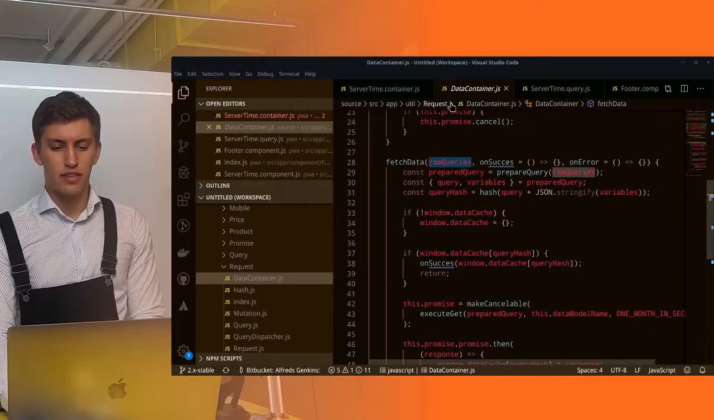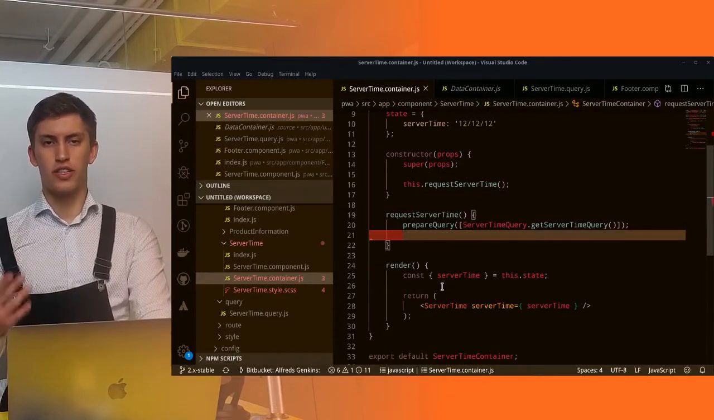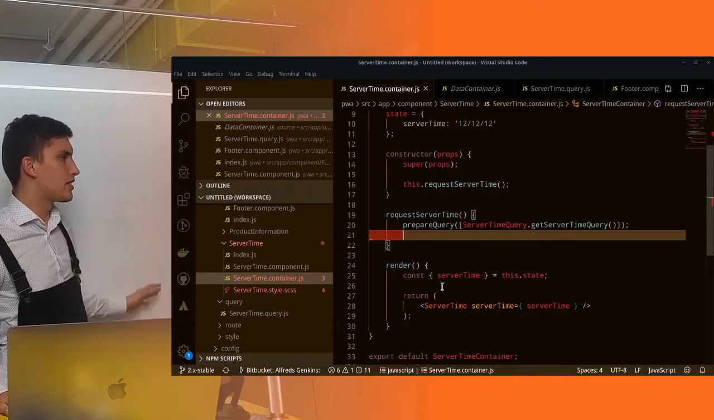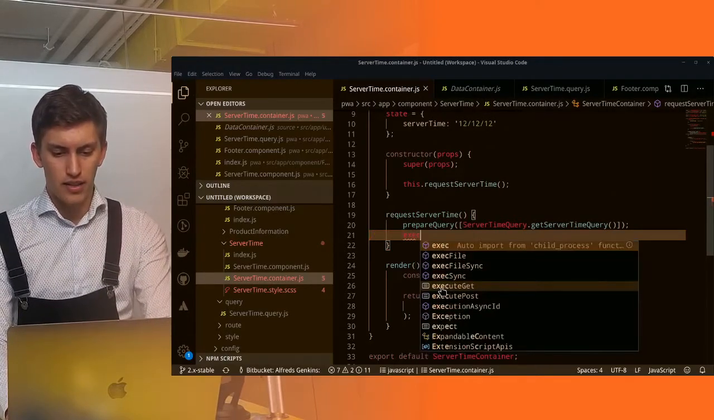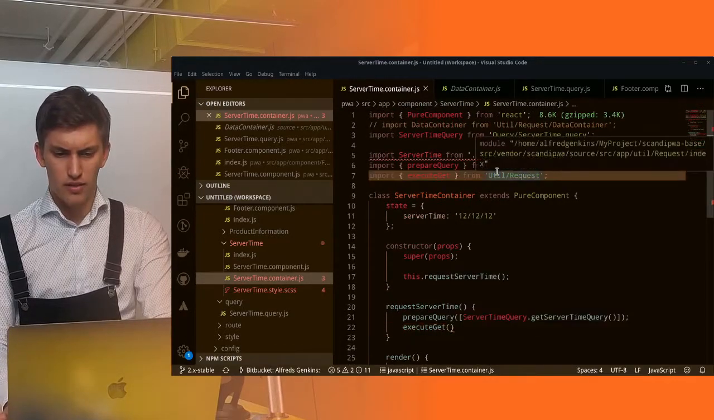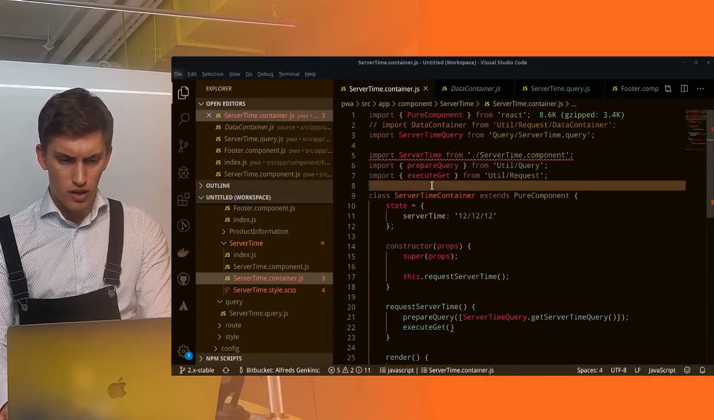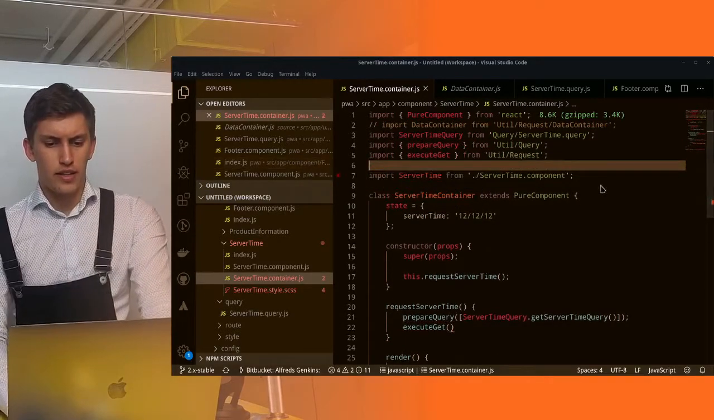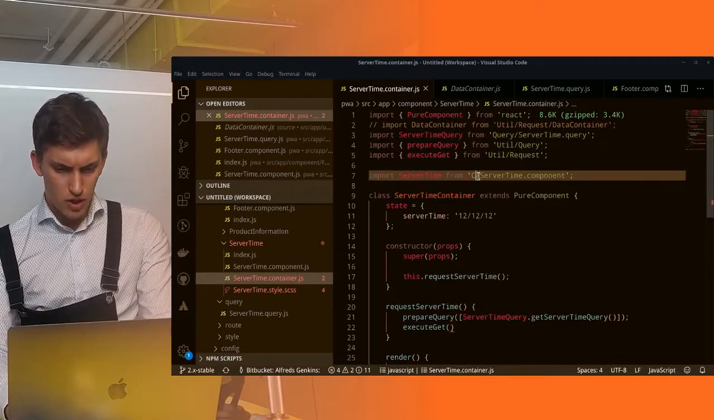And the next thing we need to do is execute get. So we want to execute a get request, which will be cached, and we have two options. Either we want to execute get and cache it, or we want to execute post. Let's see the difference. So execute get is imported from utilities. Here, let's move all the imports up.